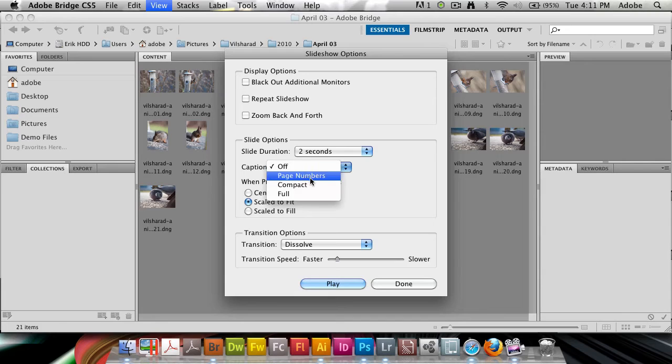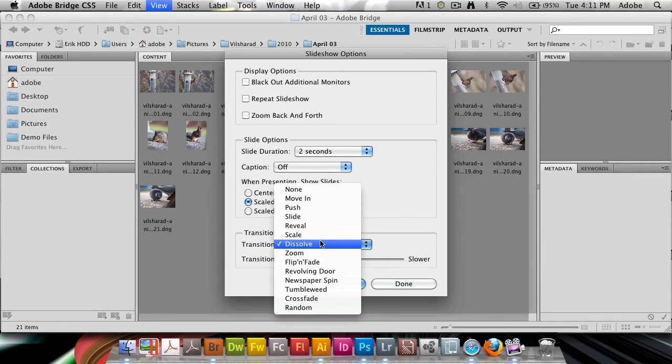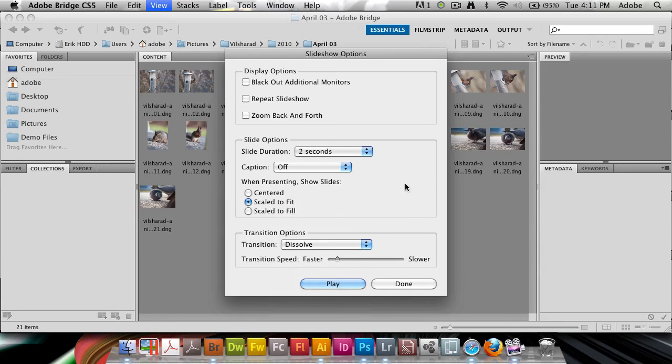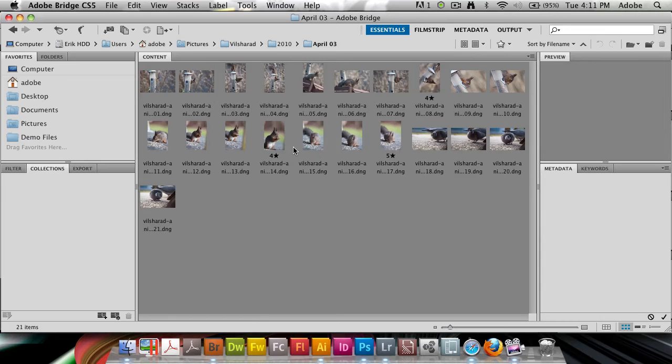And now let's set the caption to off. You can use compact, full, or just page numbers, but I'm going to leave caption set off. And I'm going to make sure the slides are scaled to fit here. I think I'm fine with the normal cross-dissolve transition. If you want to be more fancy, you can go with the other ones, but I tend to think a simple one's better.